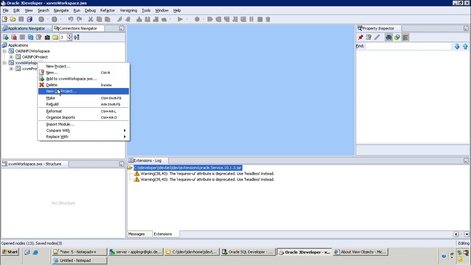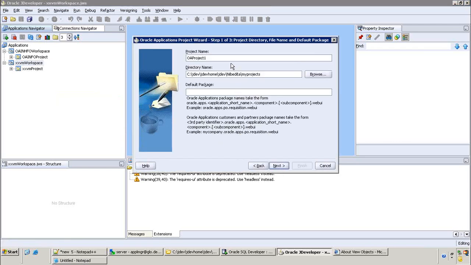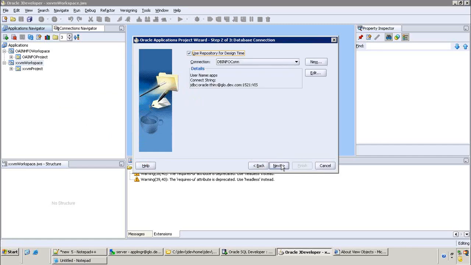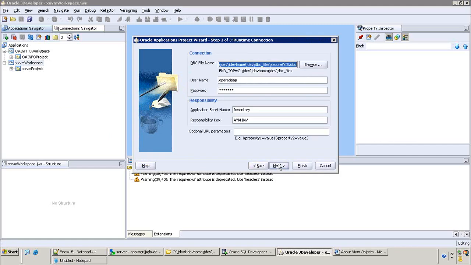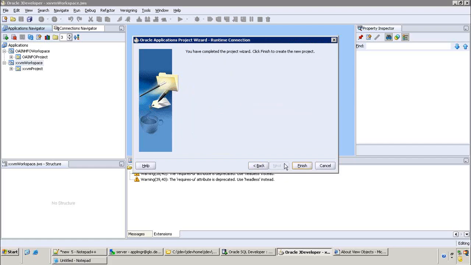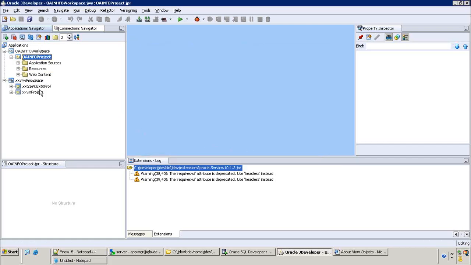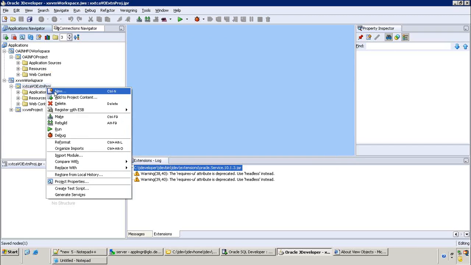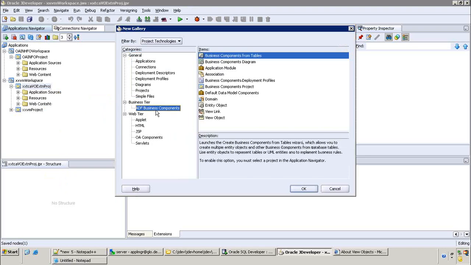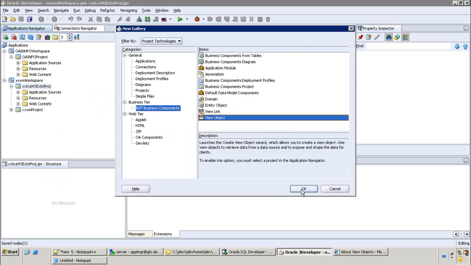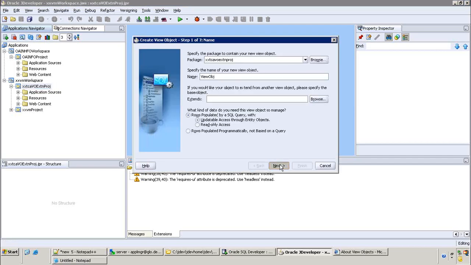This one, new OAF project. Give my project name. Next, that is taken here, right? Okay. And now the project is created. And the next step is let us try to create the view. Right click on the project, click on here. Link your business component and click on view object. Click on OK here. Click on next.